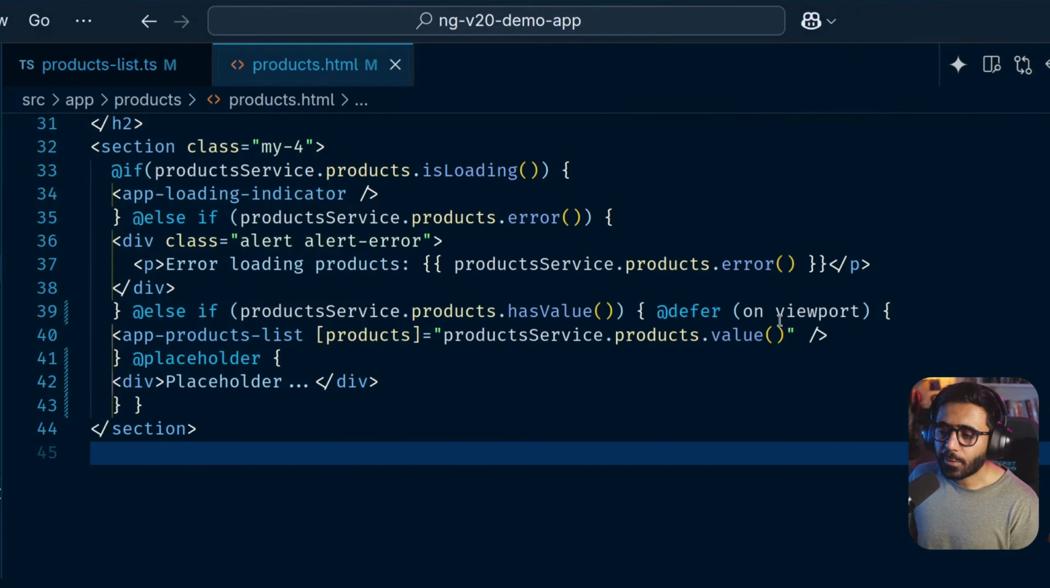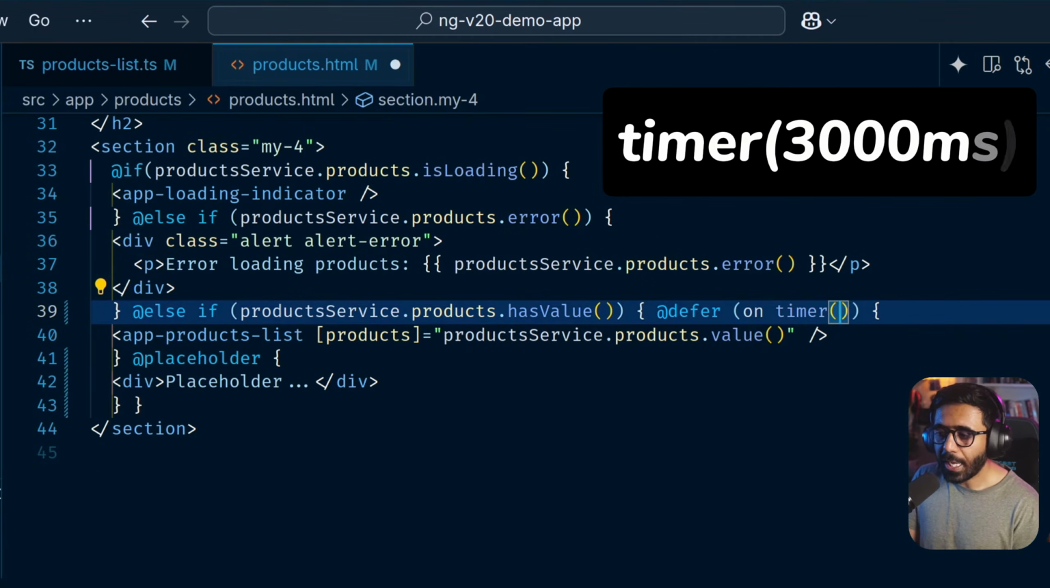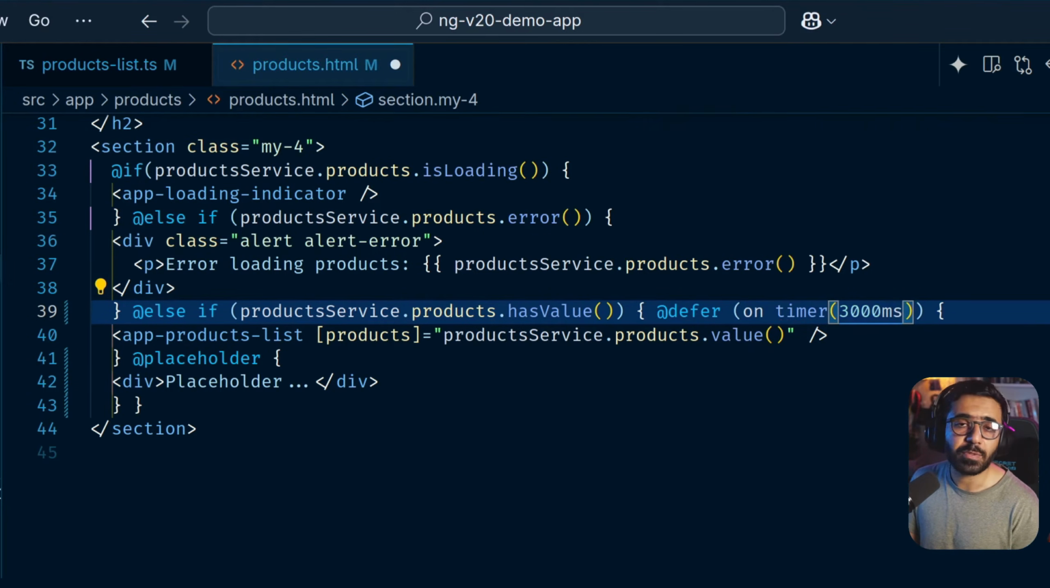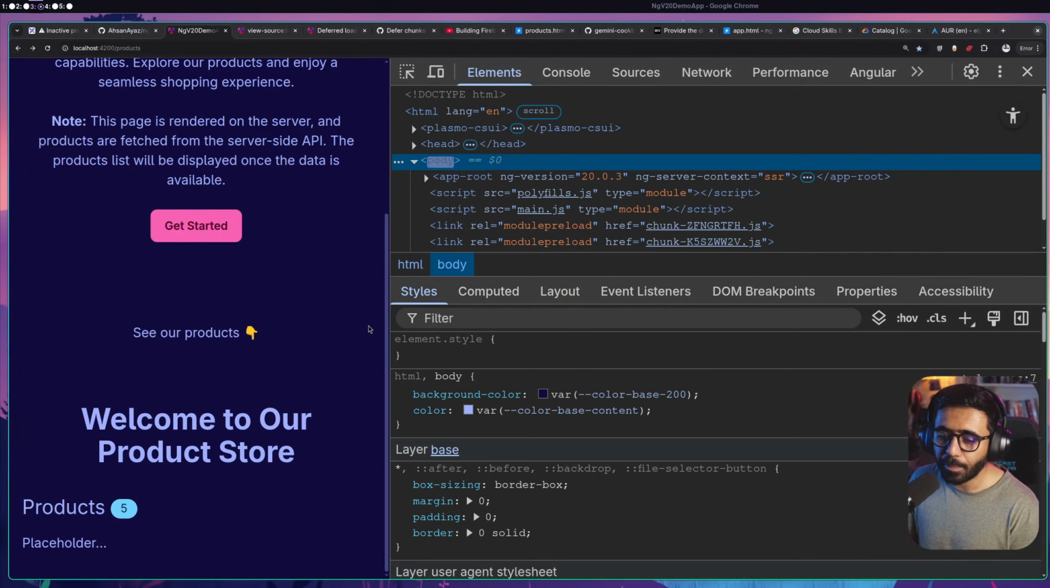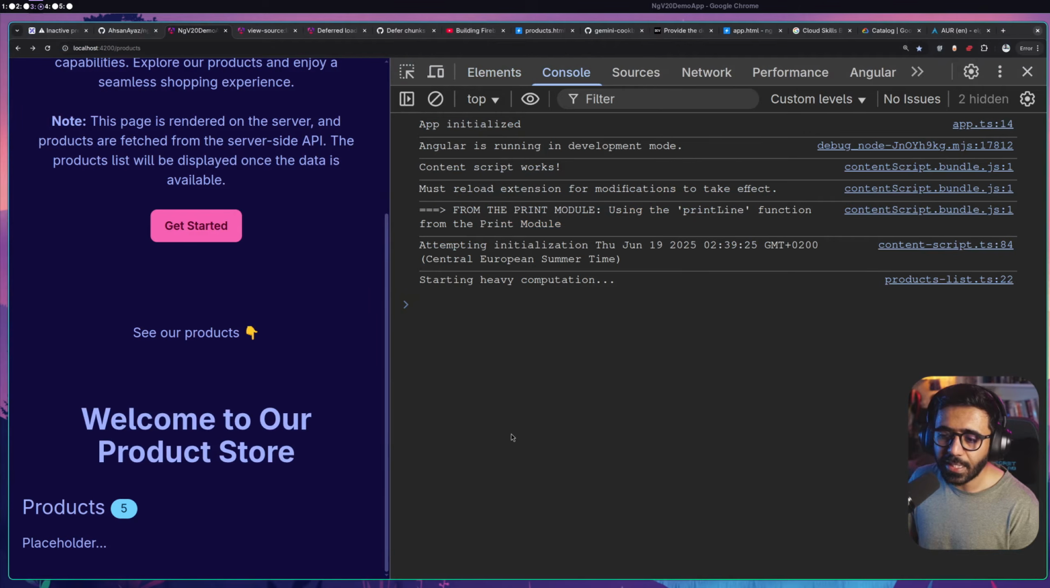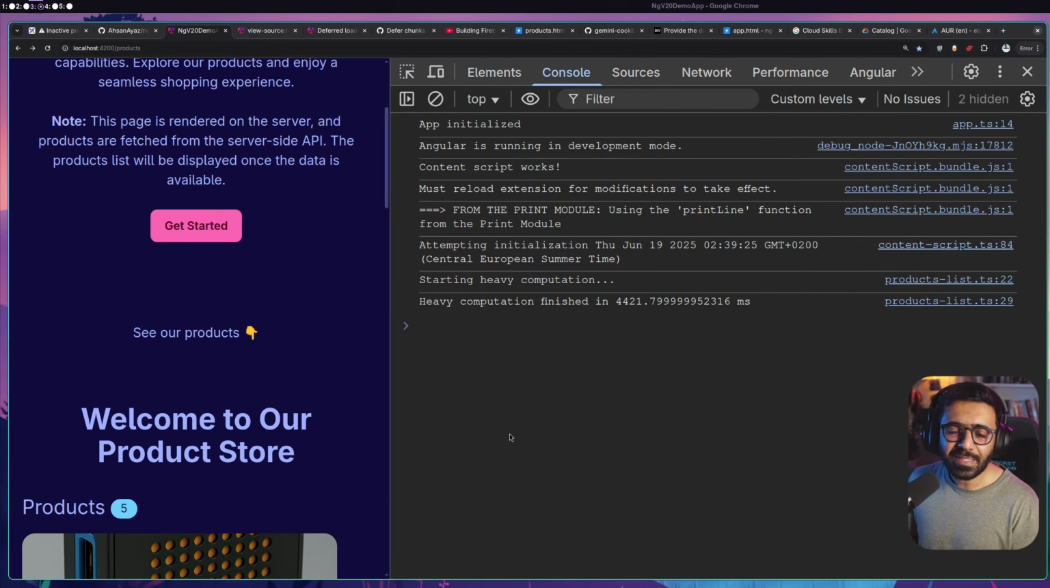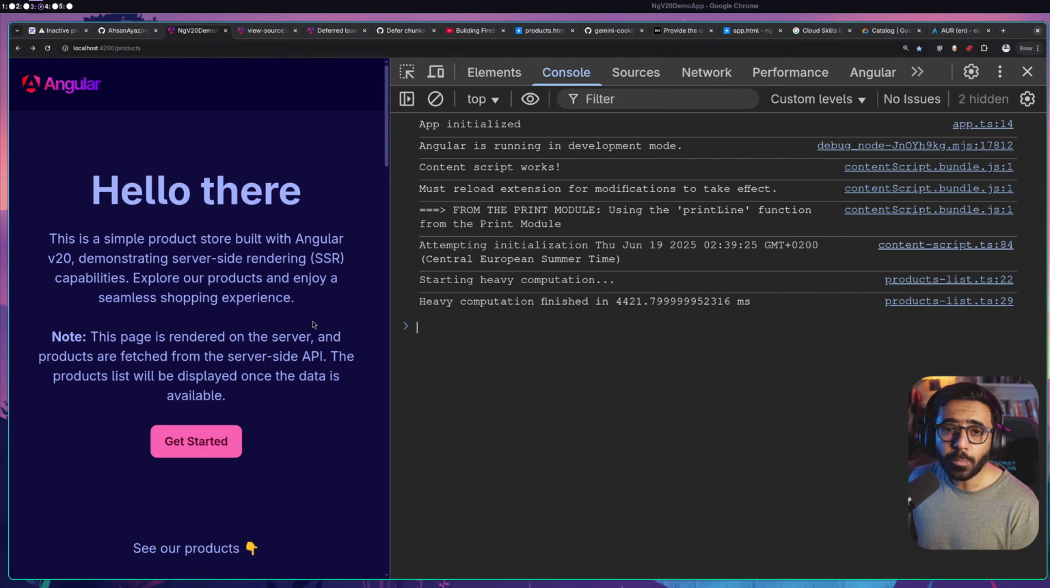Now we've talked about the viewport. We also have something called timer, in which you can give a timer in milliseconds or seconds. So I could say 3000 ms, which means 3 seconds, or I could just say 3 seconds, which means that if I go back to my page here, you're going to see that after 3 seconds, it's going to automatically start the heavy computation. So timer means that it doesn't really matter if it's on the viewport or not, it's going to still run it after the timer.